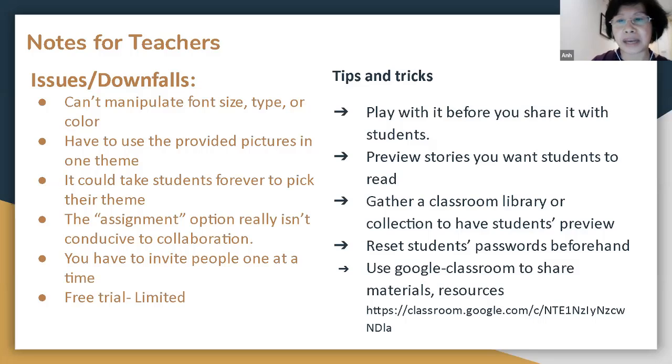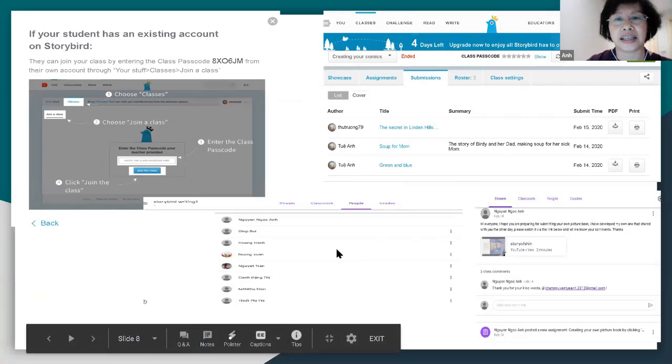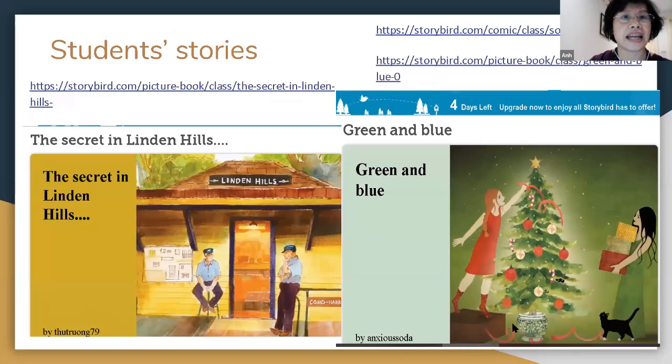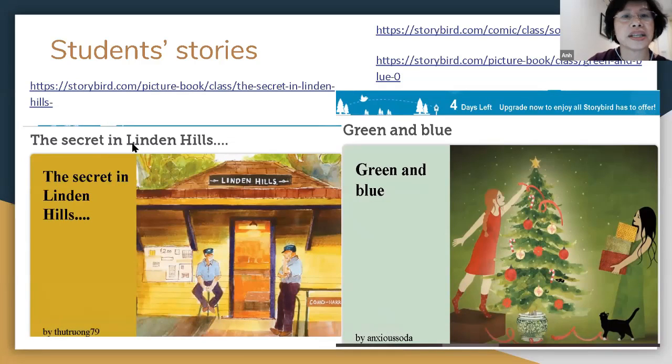And there's a tip that you can use Google Classroom to share materials and resources. Maybe, with limited time, I cannot show you my classroom on Google, but I'm sure that you are high-tech teachers. You know how to make your classroom on Google. And here are some images of my classroom on Google. And here are some of my students' stories. They made their own stories, and now if you want to read their stories again, you just type the name of the stories, and they are there. Easy.